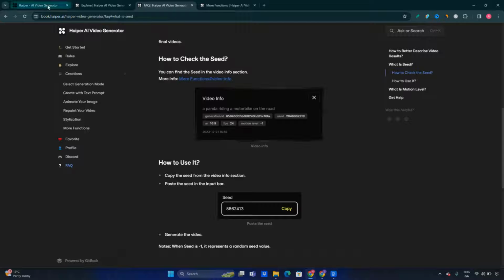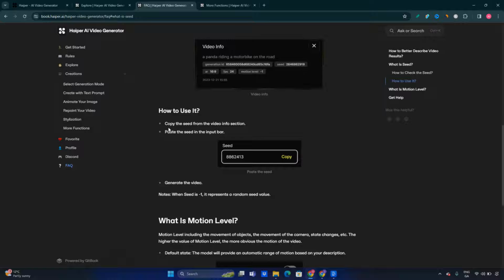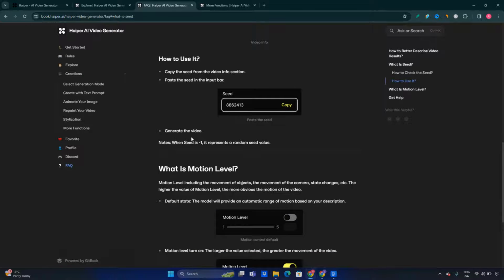So after creation of the video, you can go into the video info section and find the seed yourself. And how to use it: copy the seed from the video info section and paste the seed in the input bar. We're going to see the input bar's seed section, take that seed number which is available inside the video info, and paste it inside the seed section. Okay, so generate the video.